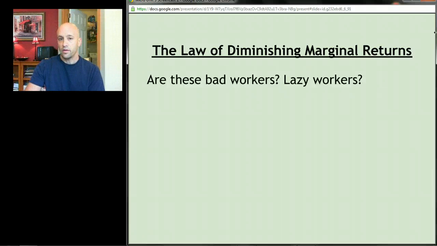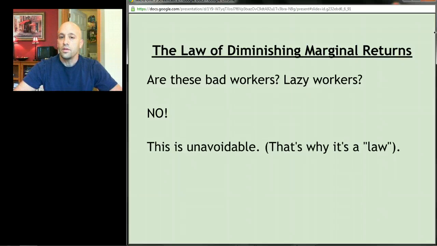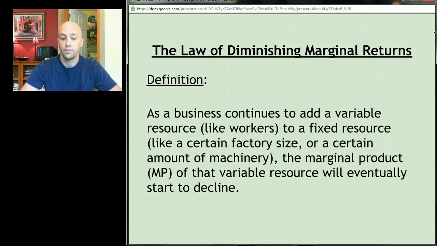Now you might wonder why that is. And often students will think, well, these are just bad workers, or maybe they're lazy workers. But that's not actually what's going on. This is an unavoidable law. That's why it's called the law. It's an unavoidable consequence of production, at least in the short run. And I should mention that the law of diminishing marginal returns is exclusively a short-run concept. And you'll remember what the short run means. It means that a business is operating where something is fixed in their production. There's something that they cannot change.